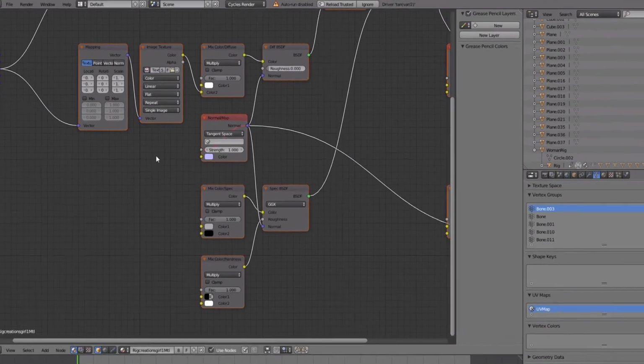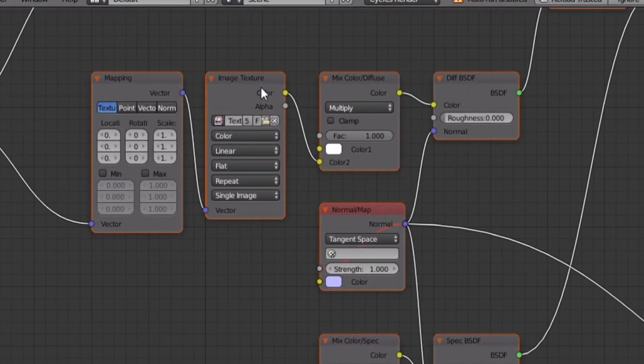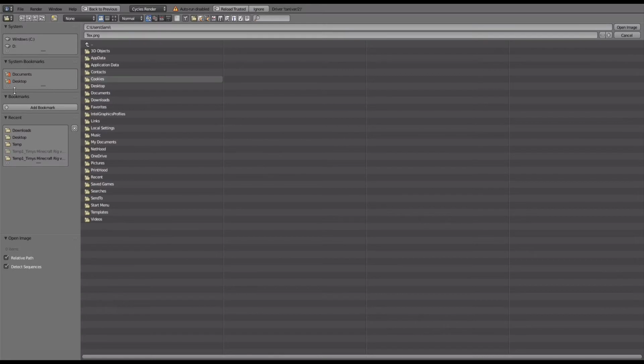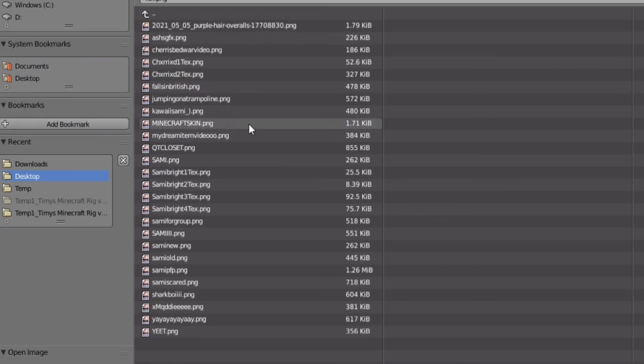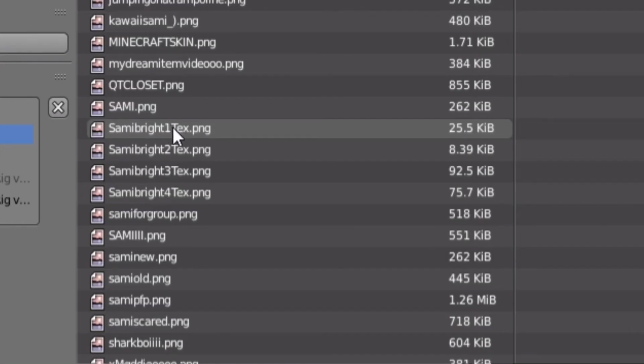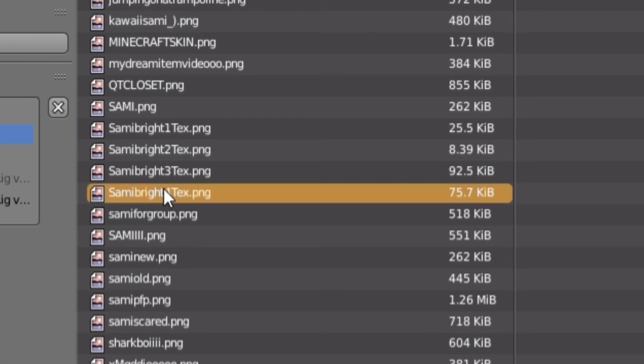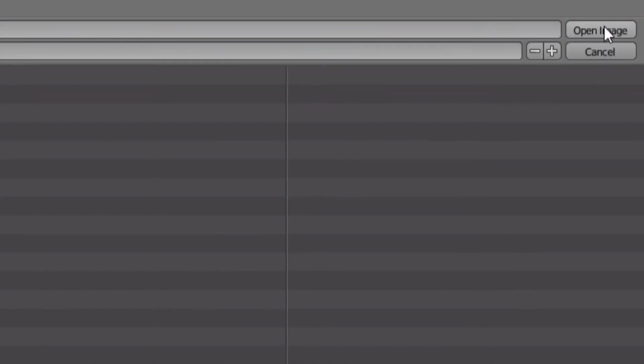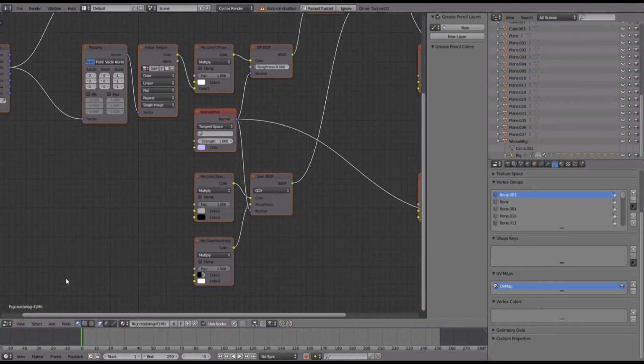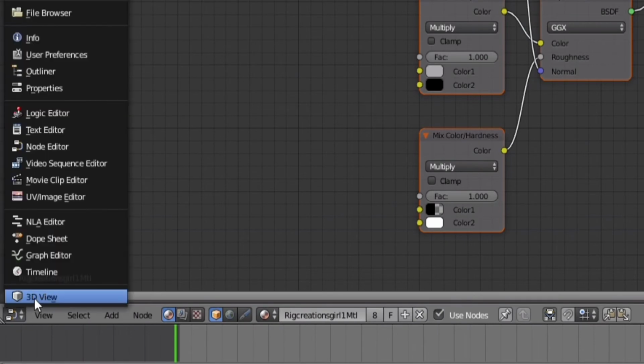This looks really complicated. I promise it's not. You just want to go to Image Texture right here and go down to this little File button where it says Open Image. You're going to click on that and try to find your texture. I saved it to desktop, and so it'll say something like Sammy Wright 1 text.png, but you're going to find the highest number, so it's 4 for me, so I'm going to open up 4. So you're going to click on that, go to open image, and it's going to bring you back here. Now just click this again, and go to 3D view.